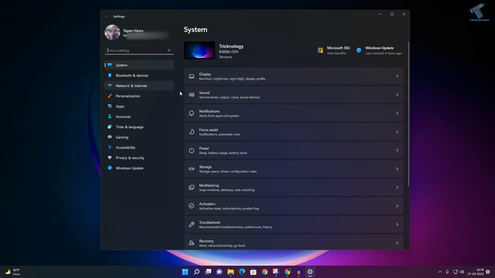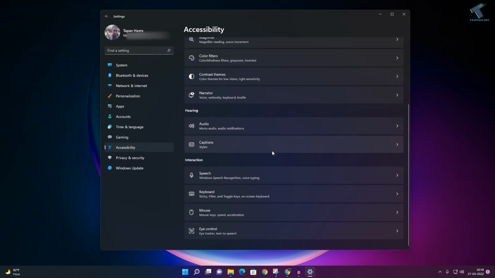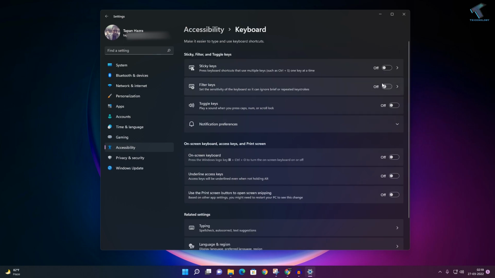After opening the settings window, you have to go to accessibility from your left side. Now you have to scroll down and find this option, which is keyboard, and make sure that this option is disabled, which is filter keys. Okay, and after that go to system.